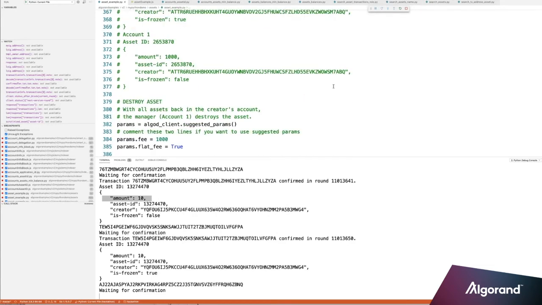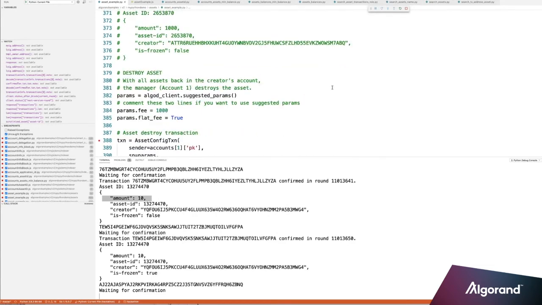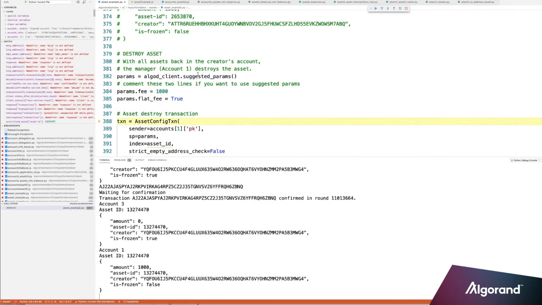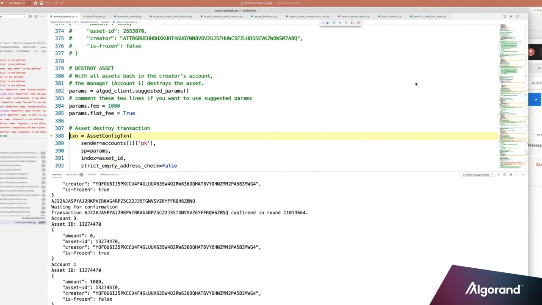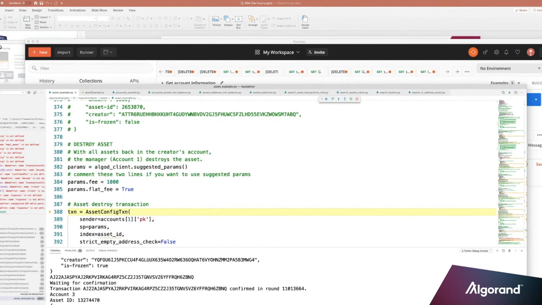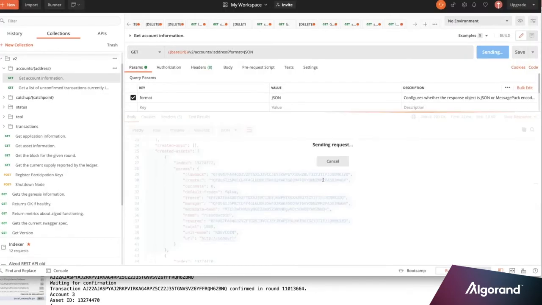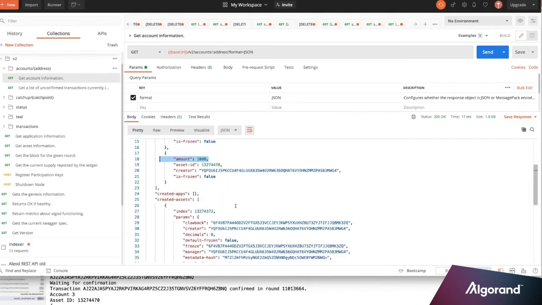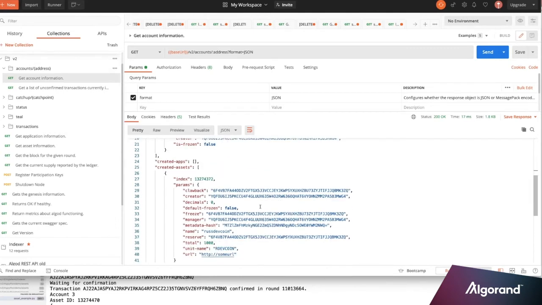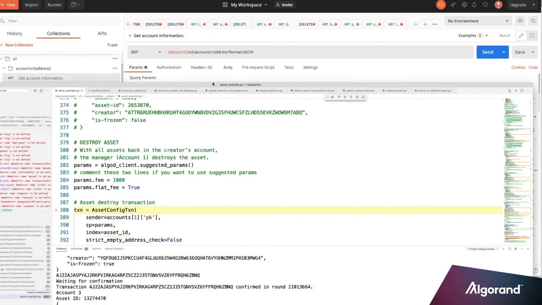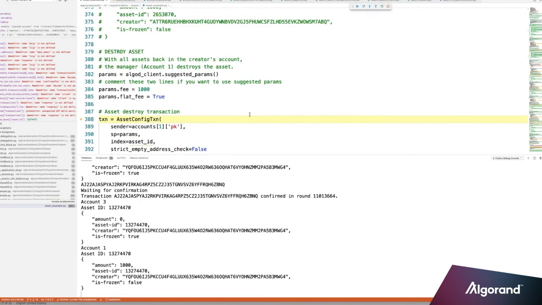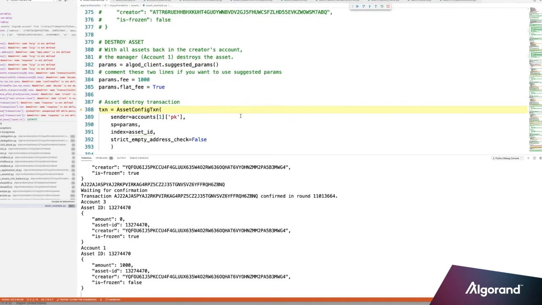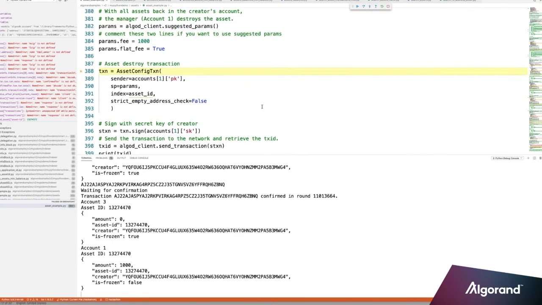And the final step in this life cycle example is to destroy the assets. Now that we have all of the assets, and we can see that very clearly just by running our query here, you can see that we have all 1,000 back in this account. Once that's done, you can destroy the asset, and you must be in possession of all the tokens in order to destroy it.